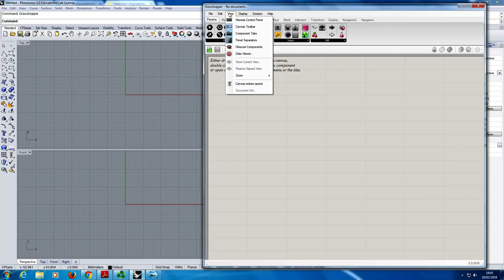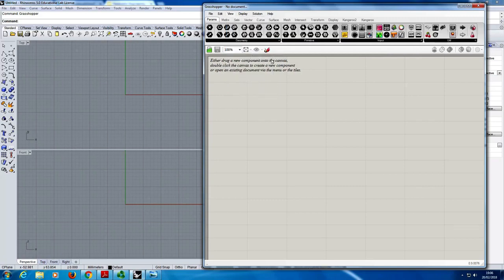And I'm going to recommend some settings to you. Change the defaults. The first one that I'm going to recommend is this option here in the view menu, which is obscure components. So I'm going to have that turned on.